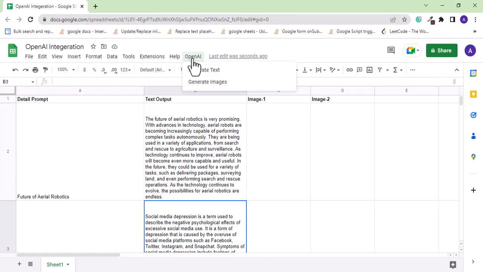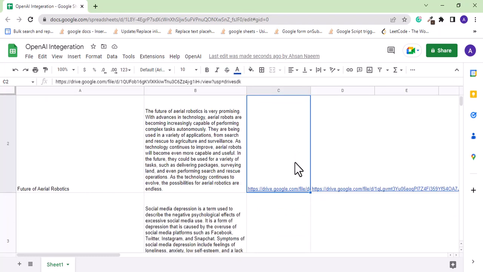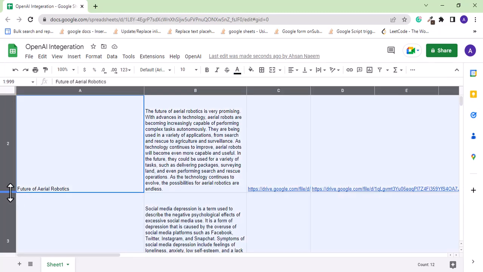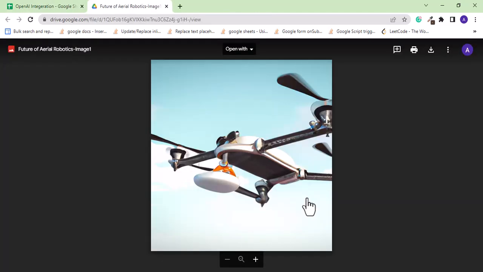Now let's generate the two images for each of the prompt. And we get the images links. I have written the code in a way that images are saved in the Google Drive, and the links to those Google Drive images are placed on this sheet. Let's see the first image of aerial robotics. This is pretty amazing.